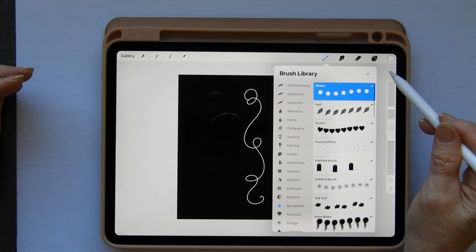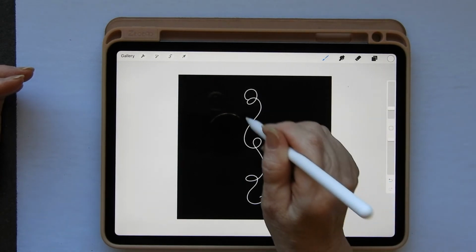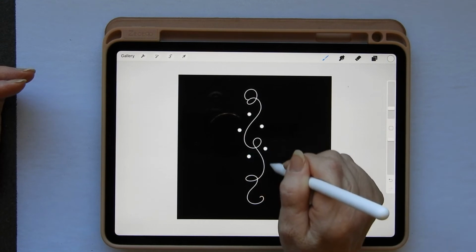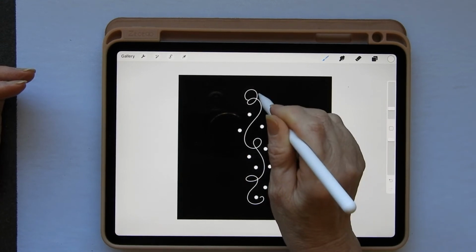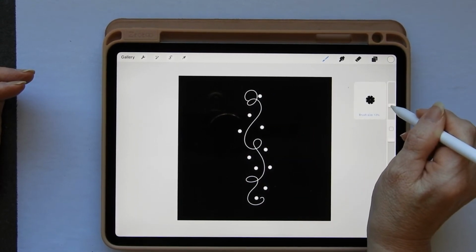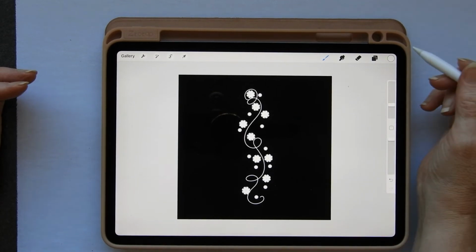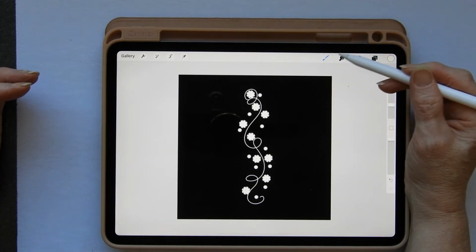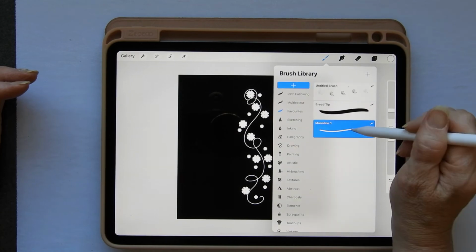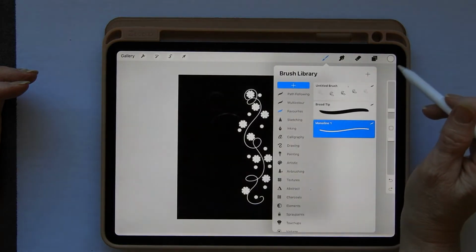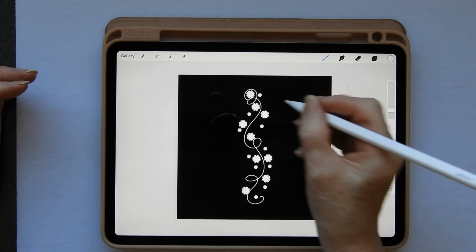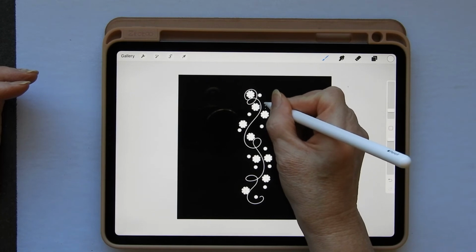There we go, there's flowers. And I can just dot my flowers wherever I so wish, and I can make them different sizes. There we go, that's quite nice. And then maybe I want to do some little dots. Go for my monoline again. Yeah, I don't want to alter it. And I'll just do some dots with that.